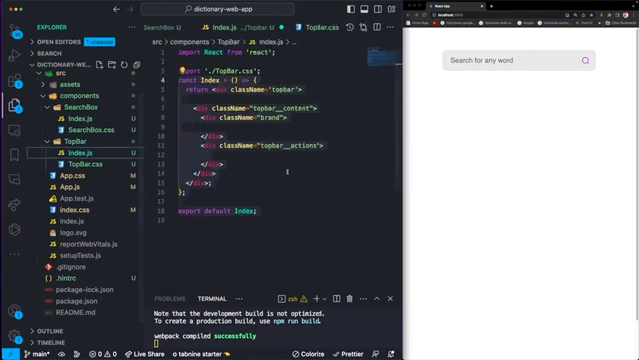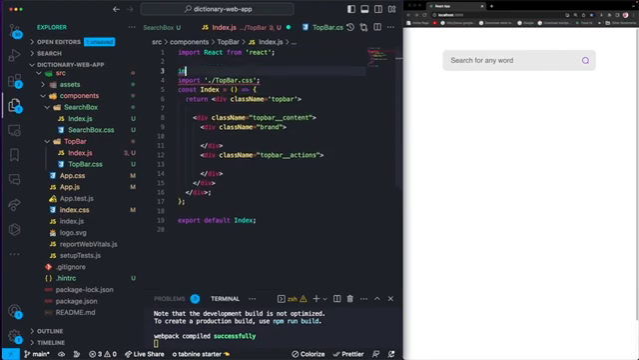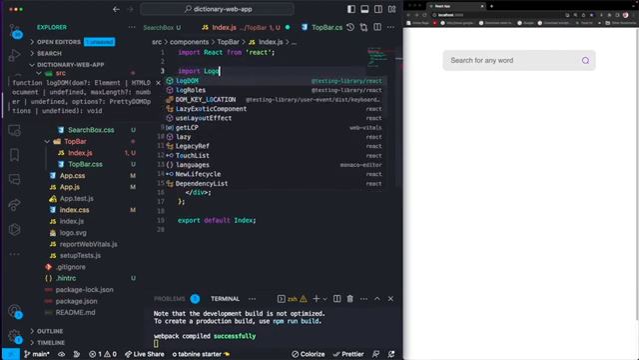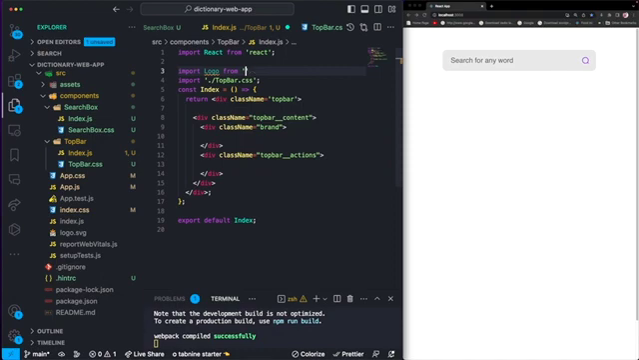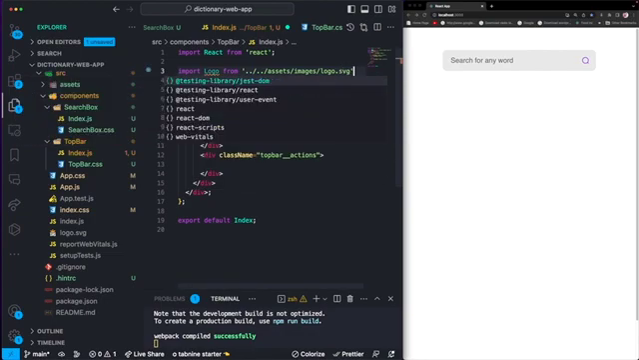Now when we go to the top bar, we will need to import the logo. So let's say import logo, which is an SVG file in assets, images, logo.svg.